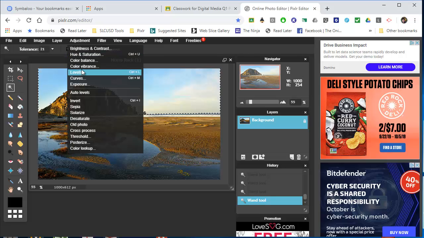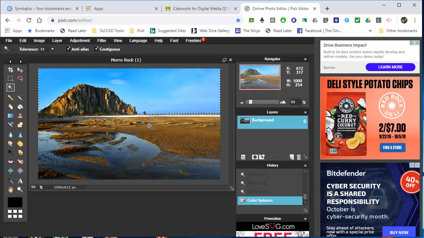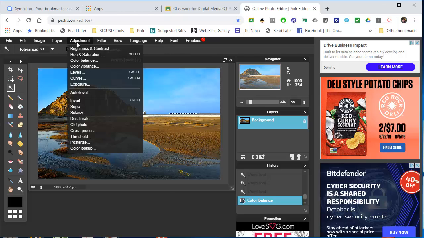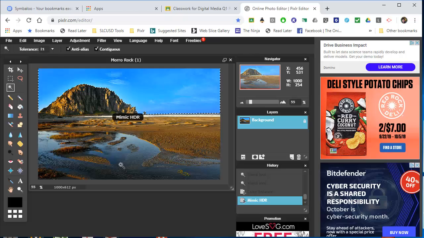I can adjust the color balance, take out some of the reds, so we'll make it look bluer. Add some more blue, get out the green. So now it looks like a bluer sky than normal. So I've kind of cheated with my photo. There are tons of other filters that we have, like HDR, high dynamic range, that looks pretty cool. Once again, Control D will deselect.